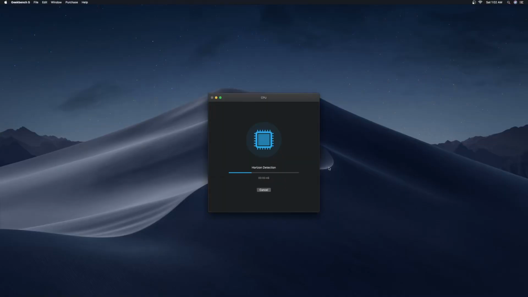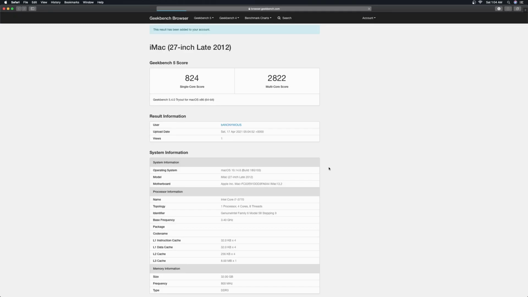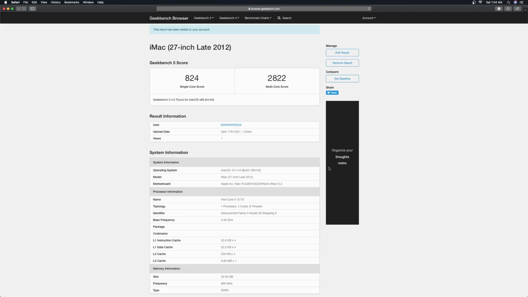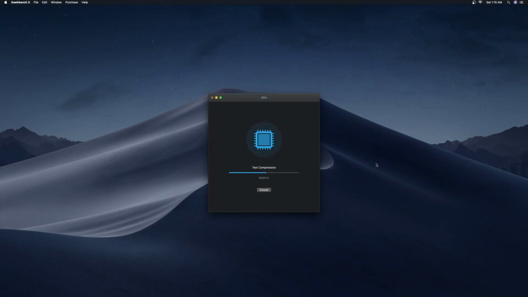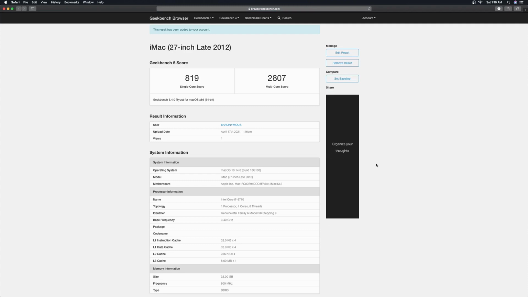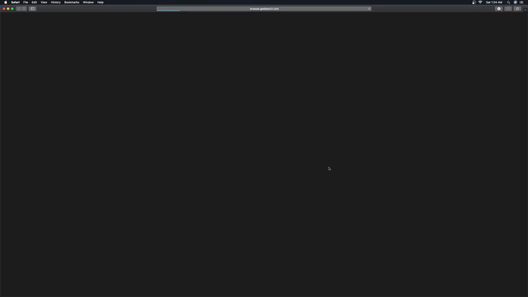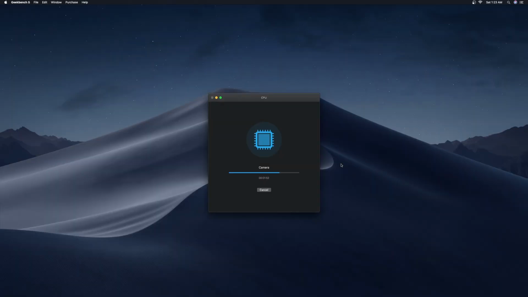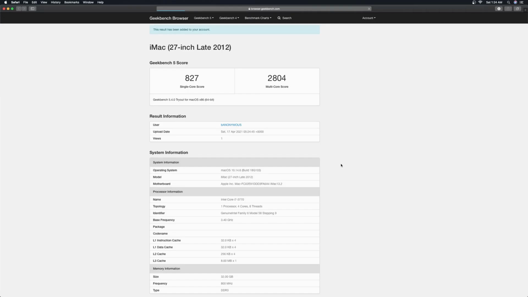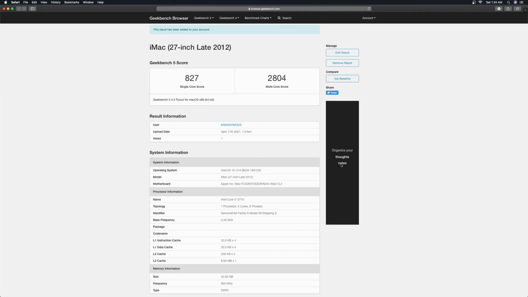So now I'm going to be running Geekbench just like I did in the first benchmark, and you can see we got 824 and then 2822. So let's run it a second time, and you can see 819 and then 2807. And now the third and final time we're running this benchmark, and we got 827 and then 2804.